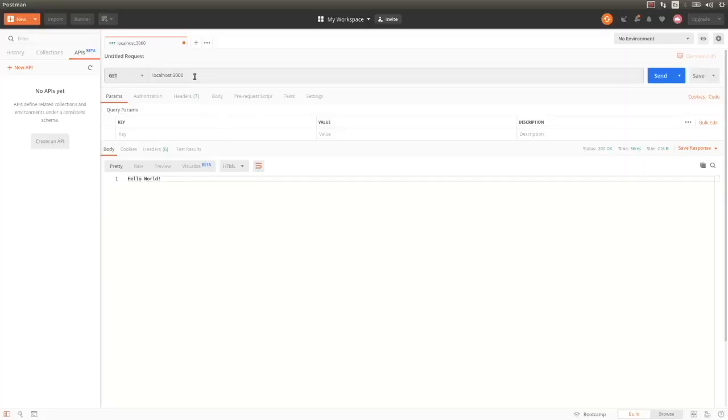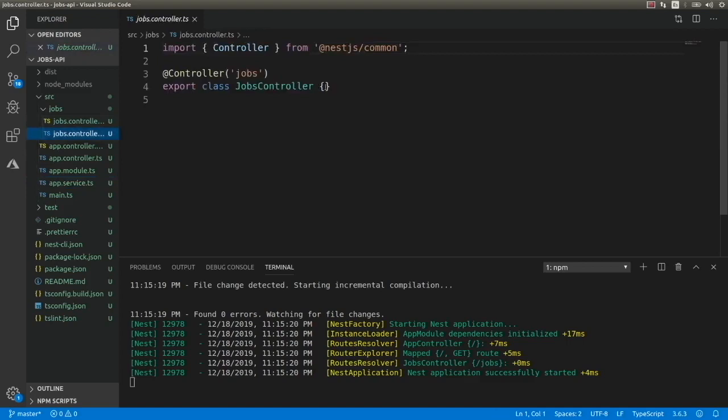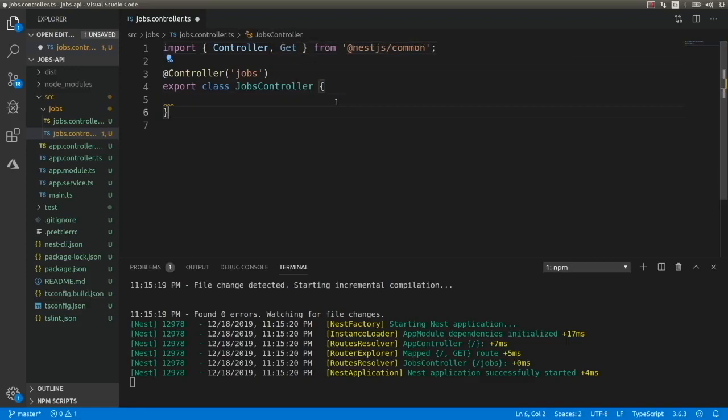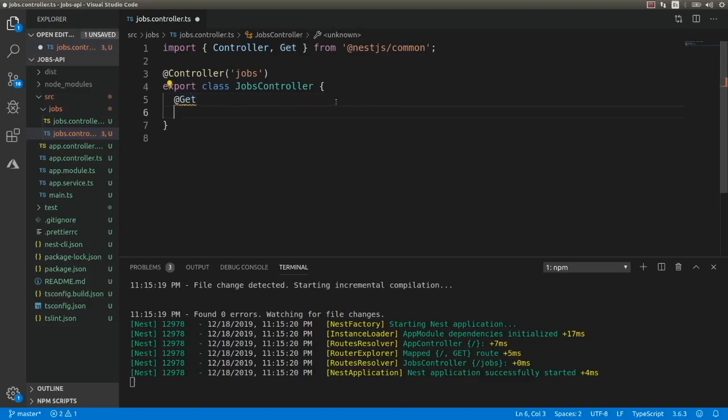Okay, and now what we're going to create is the /shops resource or endpoint. So let's get started by creating that endpoint. So we're going to add a decorator or an annotation, but first we need to import that decorator from the NestJS common library. So we need to import Get like that. And here we can add the decorator or annotation, add Get. And here we can define our endpoint.